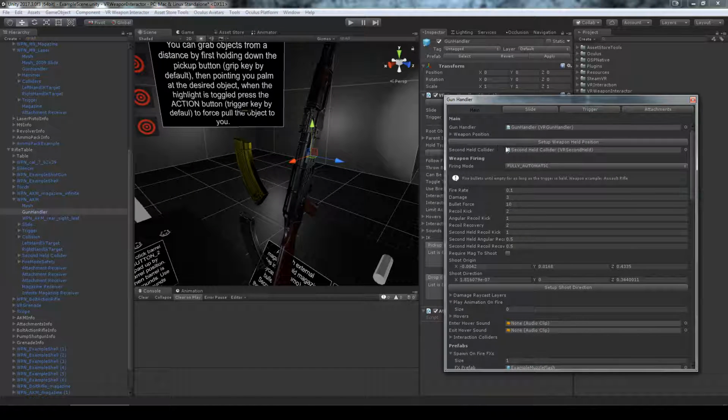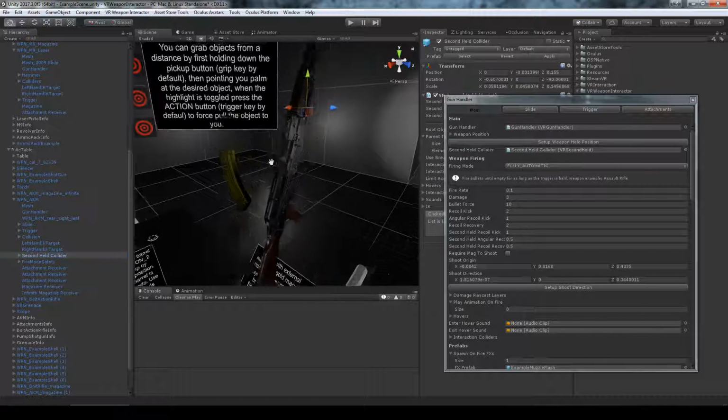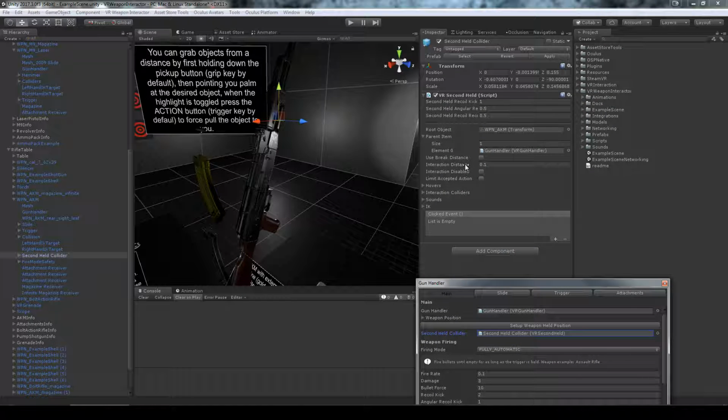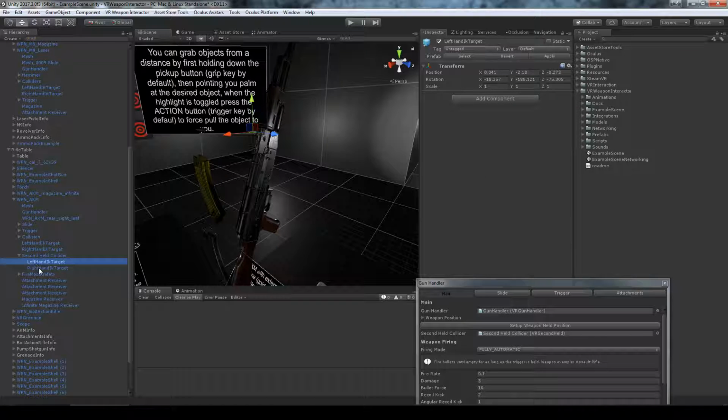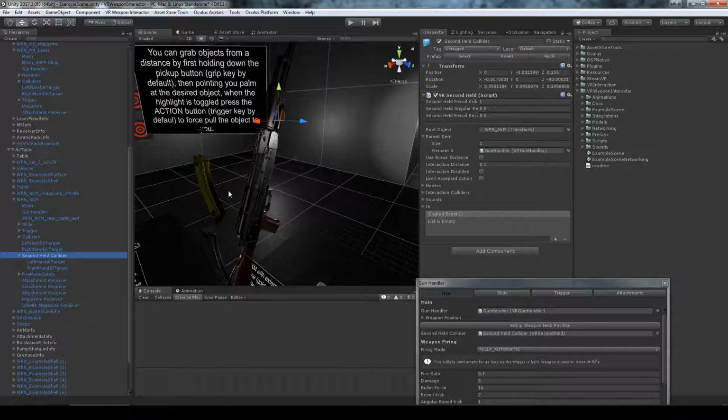So here you see that it does have a second held collider, it's referenced right here, and it's referencing this object, which has a VR second held script on it, and as a child it's got some IK positions for the inverse kinematics, because when you want to hold the barrel you have to have a particular position. And you can see this again, it inherits from VR Interactable item, and then above it is the variables just for the second held, and in this case, second held positions can override the recoil when the second held is held.